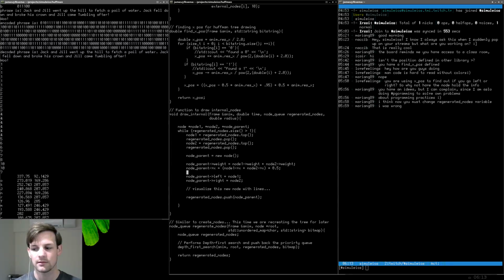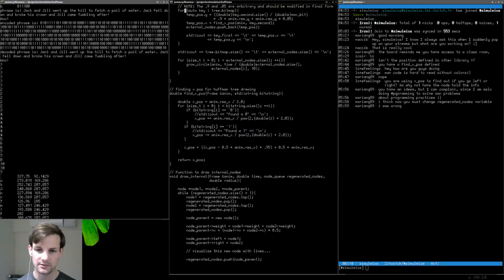One second. Let me think. We'll have bit strings of a particular size. How do we find the y position again? Find x position. Let's go here and add a y position 2. So we'll say temp position y here is going to be key second size divided by max bit. Oh, we need max bit for that.